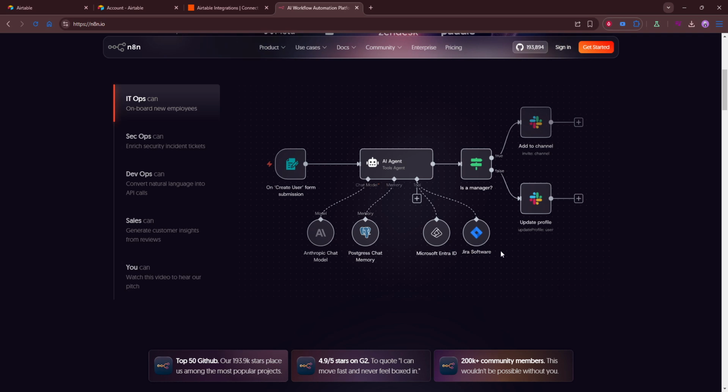You've now connected Airtable to N8N and confirmed that everything is working properly.